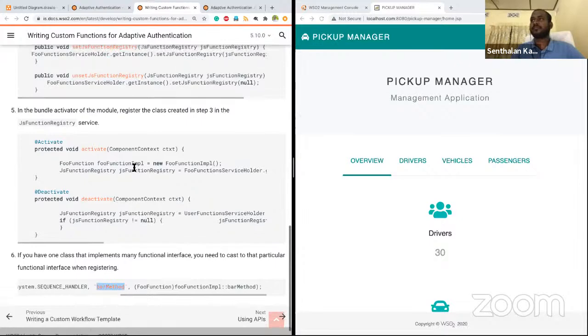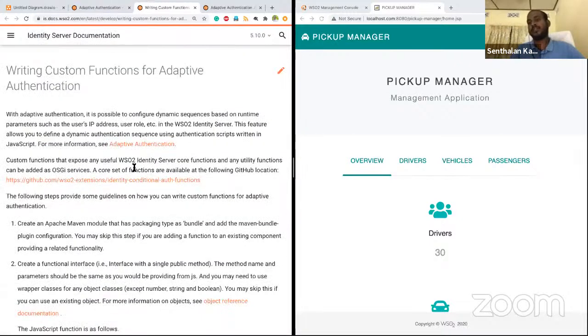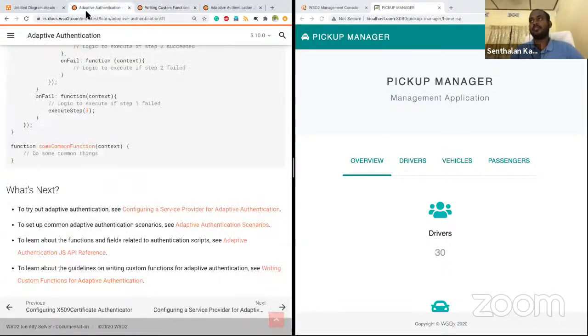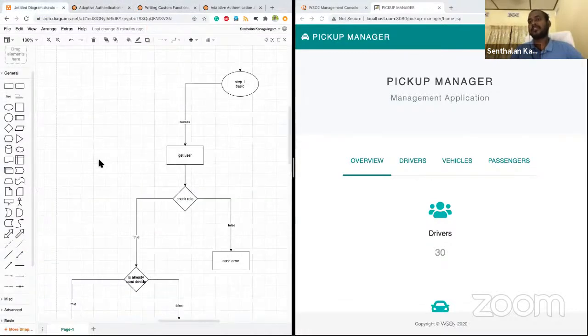So I hope this gives you an understanding of how we can easily solve complex authentication scenarios. To figure out how to write the scripts from the scenarios, you can always try to go for an intermediate state to figure out the flow. Then you can easily write an authentication script. So that's it from my side.